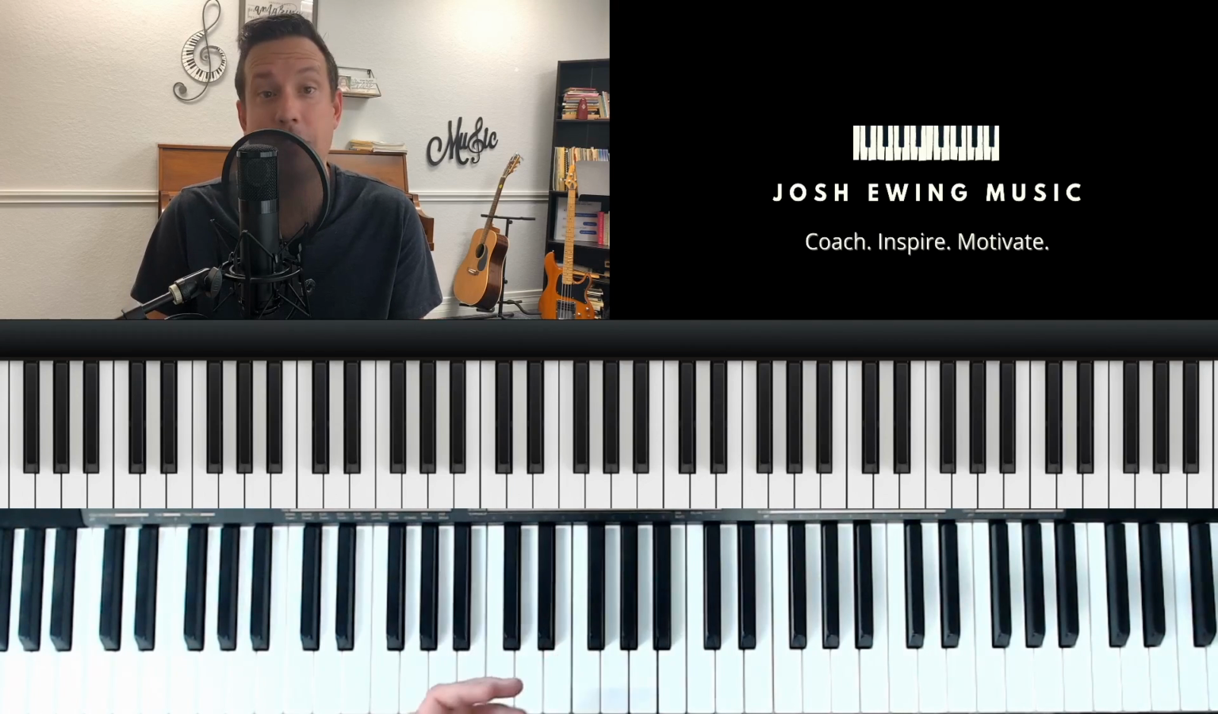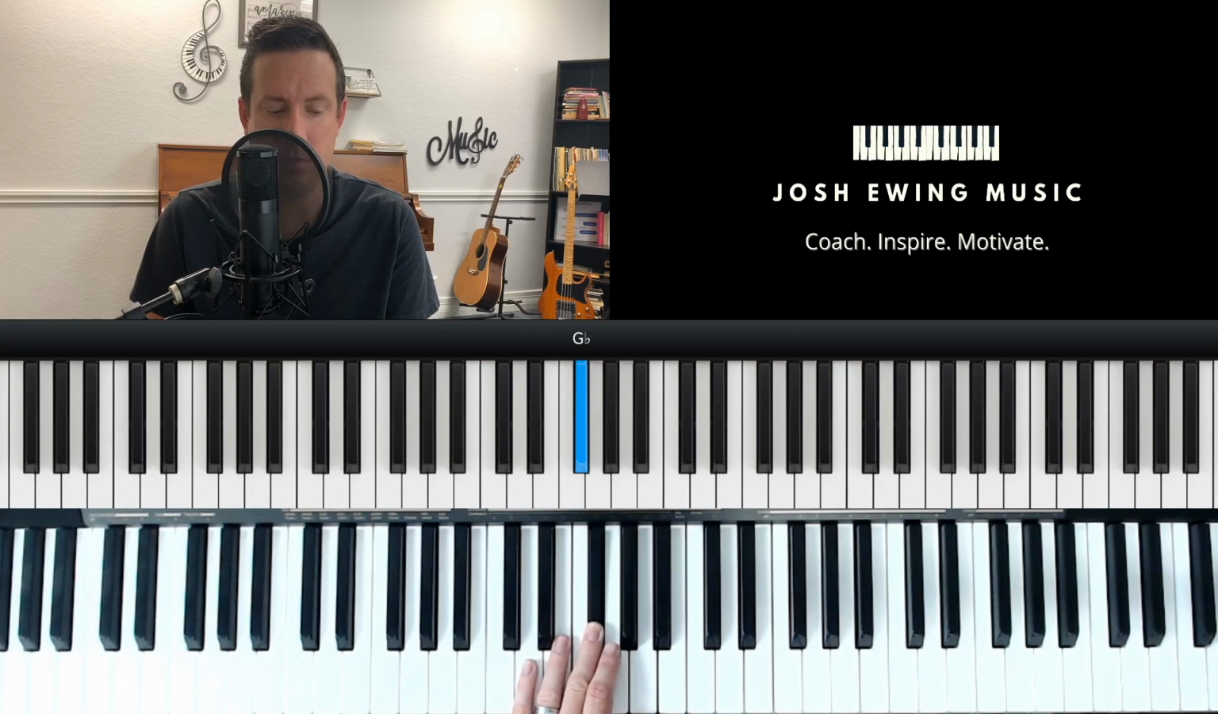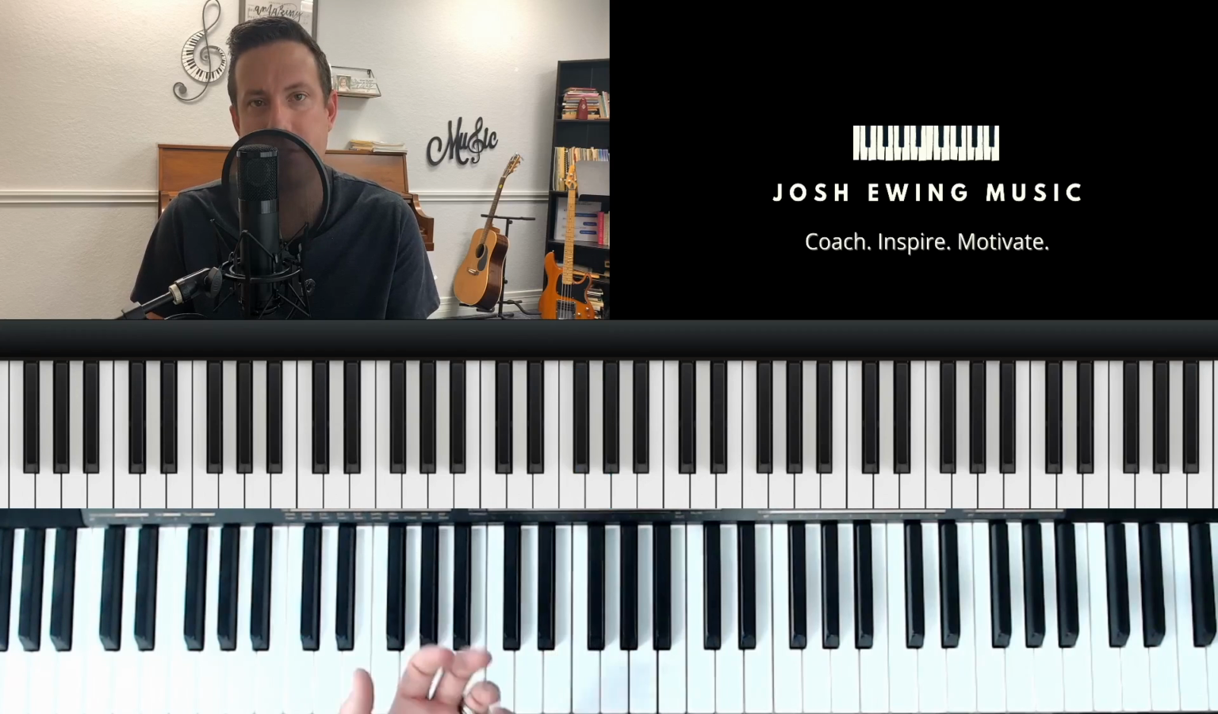Okay, so half steps, super simple. You're just going from one key to the very next key on the keyboard, whether that's going to be white or black. For example, G flat to G, there's your half step.